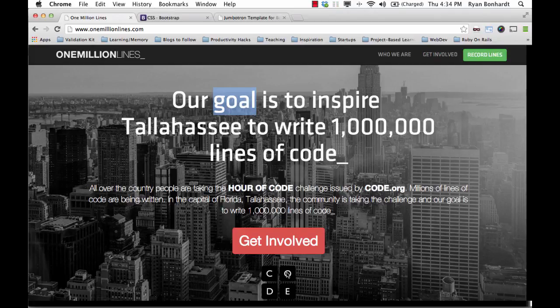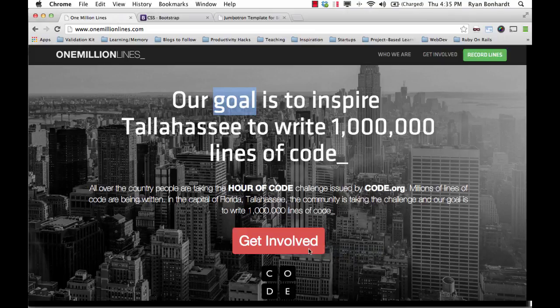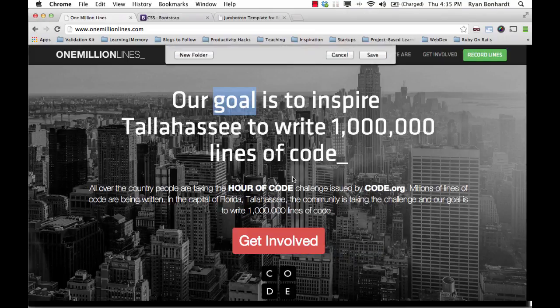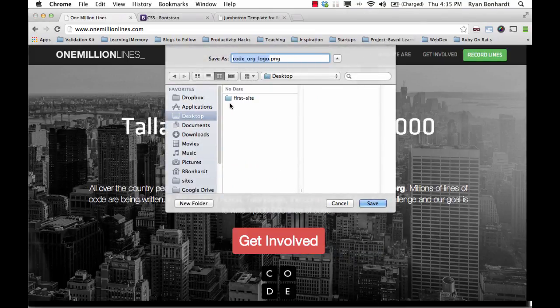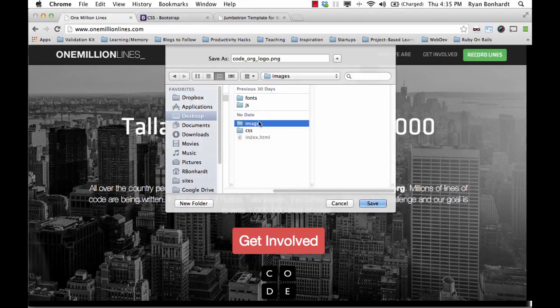So we're going to go to this logo. We're going to right click on it. And we're going to save image as. And we want to go into our desktop because that's where our first site file is. And then we want to create a new folder in that first site file called images. Create. So you have this images folder now, and I'm just going to call it code.png. All right. And we're going to save it.